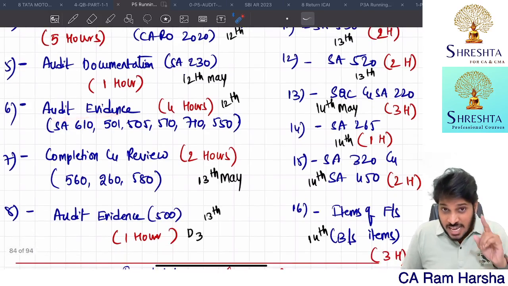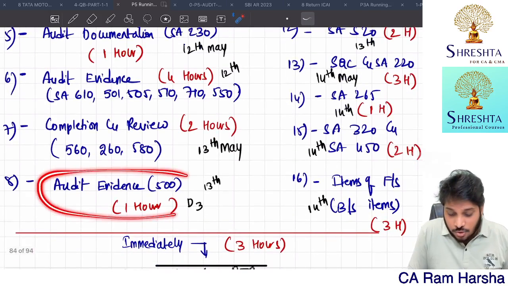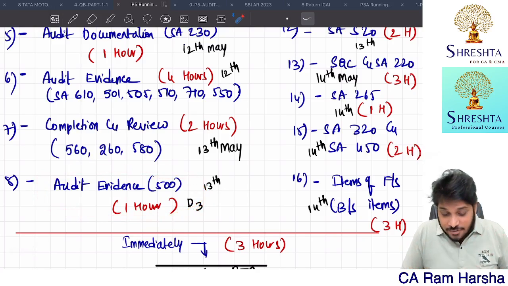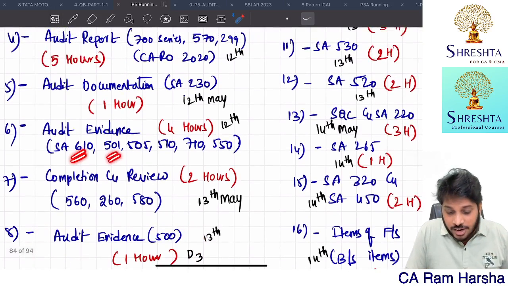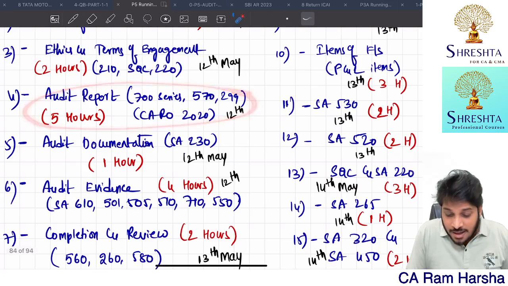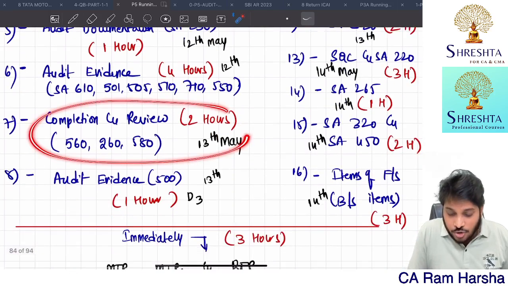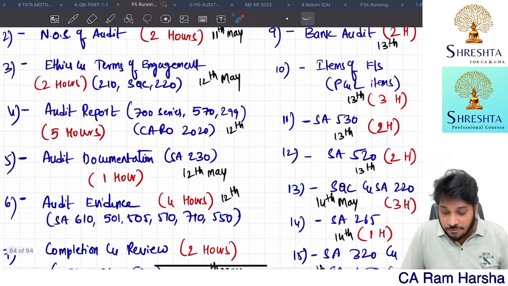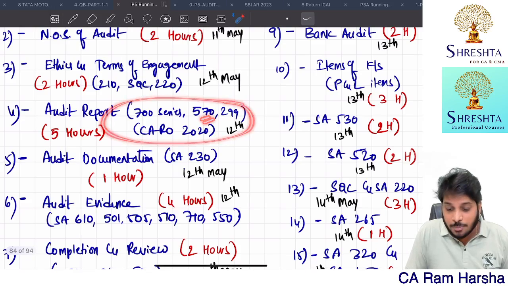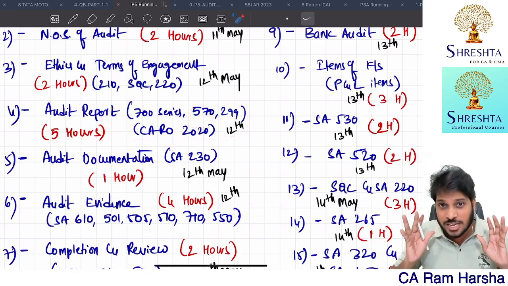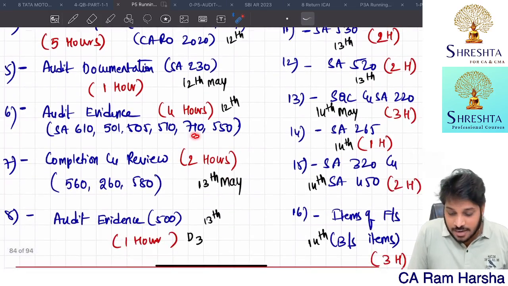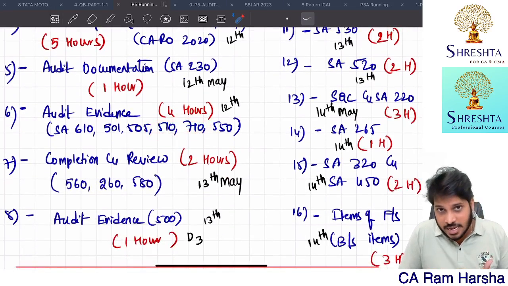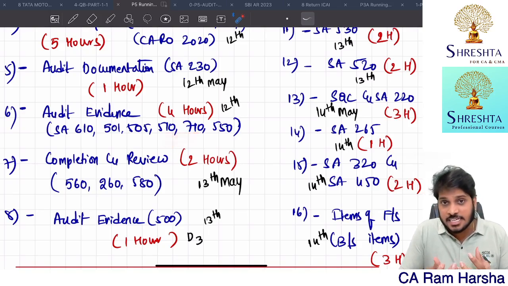Then audit evidence. Inside audit evidence, there is a standard called SA 500 that you don't read at first. First read 610, 501, 505, 510, 710, 550. Actually, 710 is an audit report topic. 570 is a review topic. I just made it ulta, if you observe. Getting it? 570 you have to read along with audit report, because 570 is mostly a reporting related topic. Then 710 and 510 together we explain. If you read and understand them together, it will be best.